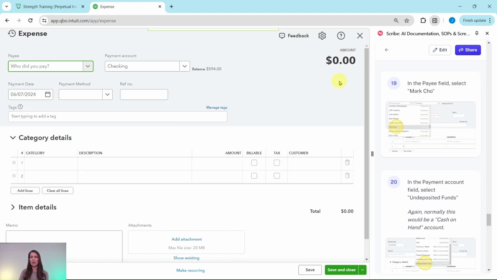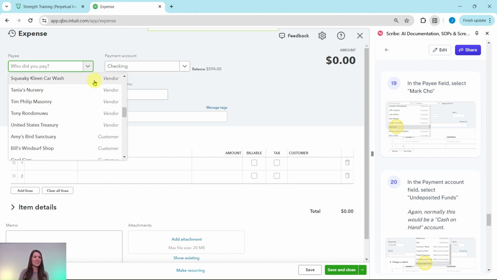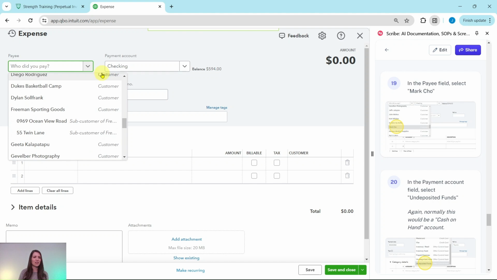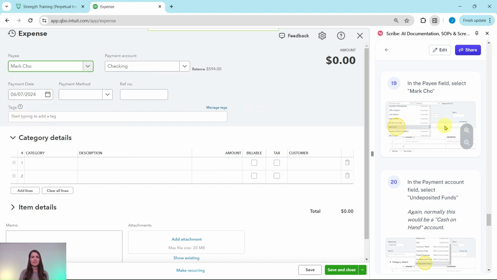In the payee field, we're going to select Mark again. So click the down arrow and scroll down until you find him. You need to scroll all the way down. As you can see, the vendors are listed first and then customers are listed next. So scroll all the way down. Of course, you can always type his name in and select it once you find it.